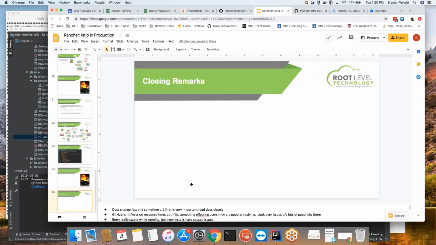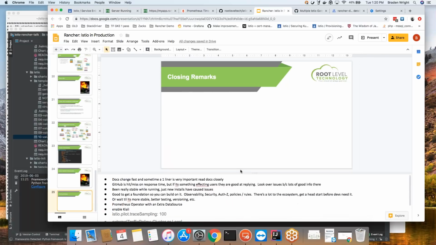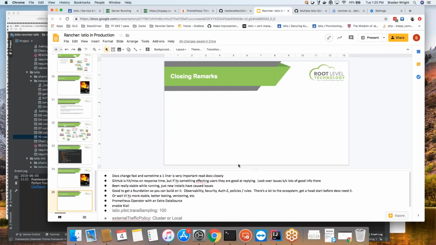So yeah, that's most of it. I guess just some closing remarks here for people would be that the docs change very fast, and one-liners in the docs can be very important, so make sure you read them closely. Also pay attention to what's new and what's not, because when you come across something new mixed with something old, it raises eyebrows.